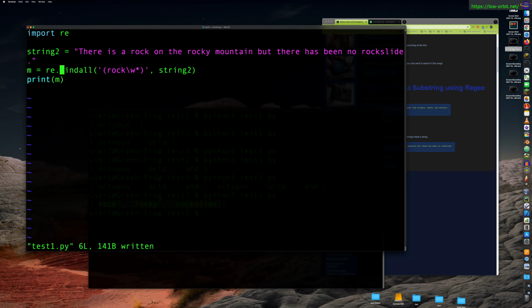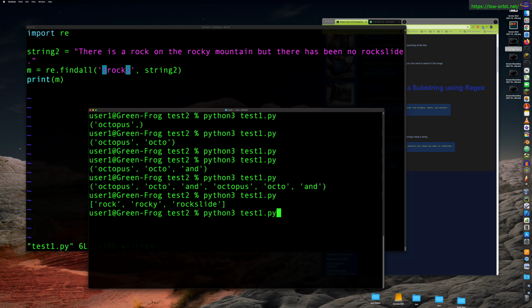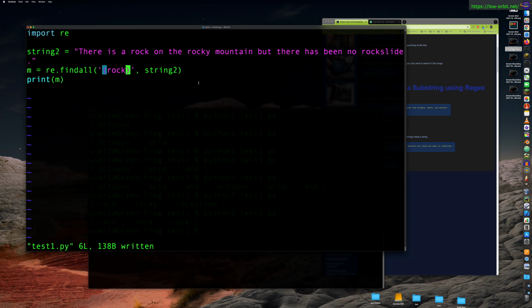Now let's say we wanted to just remove this and only look for the word rock. We can do that too. So this is going to find multiple substrings that match rock. Let's run it. Now we have rock, rock, rock. There are 3 substrings that match it, here, here, and here. It's just not including the rest of the word, which is what we just told it to do.